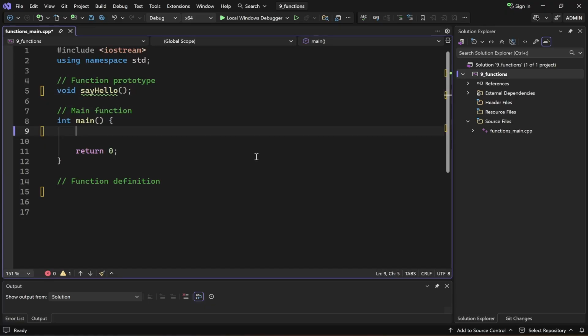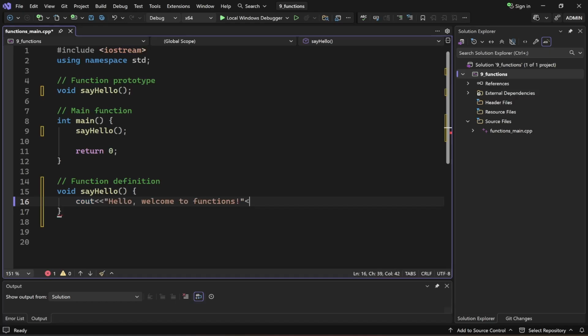Next, inside main, we're going to call this function. To call this function, we can just type the name of it, SayHello, and then parentheses followed by semicolon. So now we call this function. And then after main, we're going to have the function definition, basically what we want this function to do. The function definition will start with the function prototype followed by curly brackets. And then what we want this function to do, we want to write out to the console, hello, welcome to functions. We can start a new line.